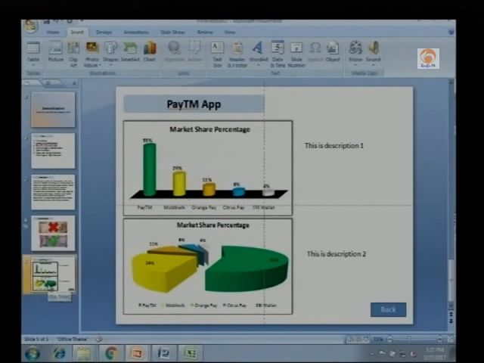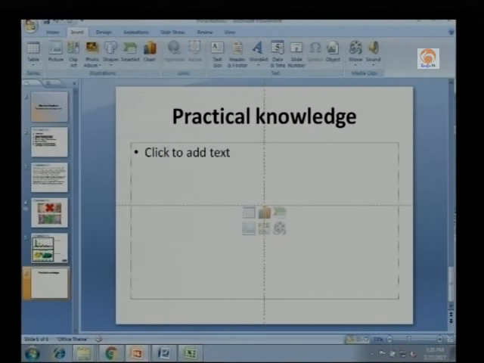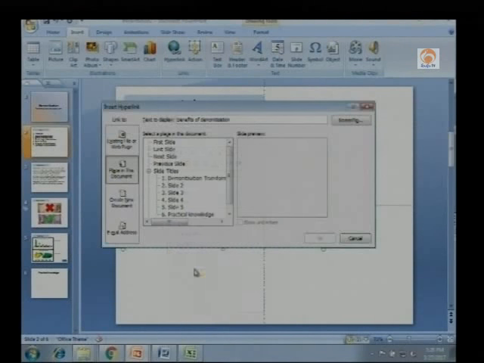I'm creating a new slide here. Now let me add a title. The reason I would add a title is because PowerPoint is giving me the function to add a title. So when I'm adding a title, the title is, say for example, practical knowledge. If I have to create a hyperlink now you will see the slide name. I say hyperlink, you see practical knowledge, it shows up.